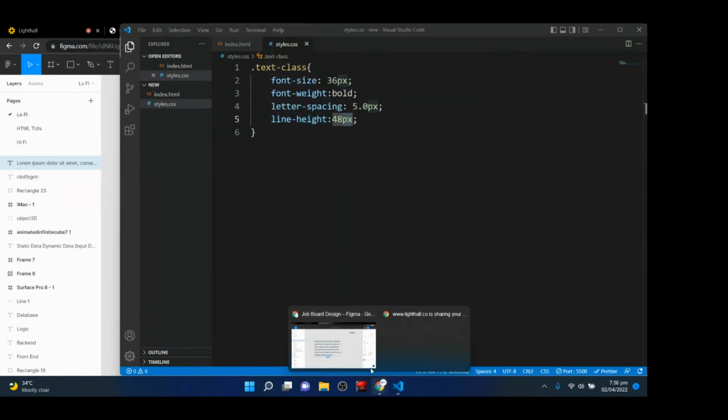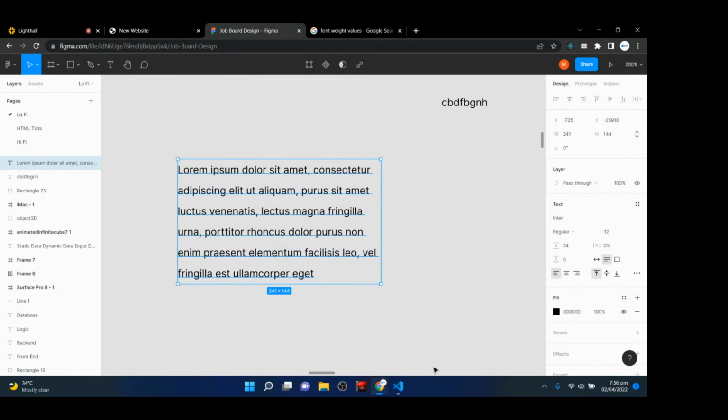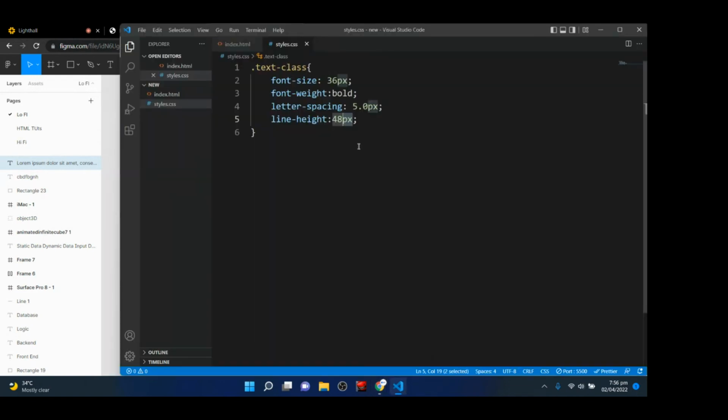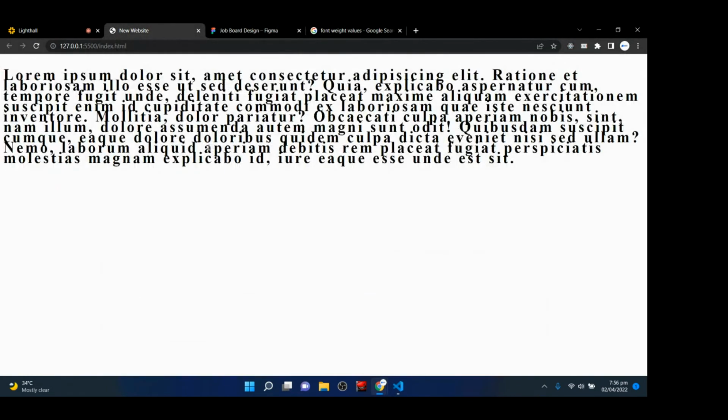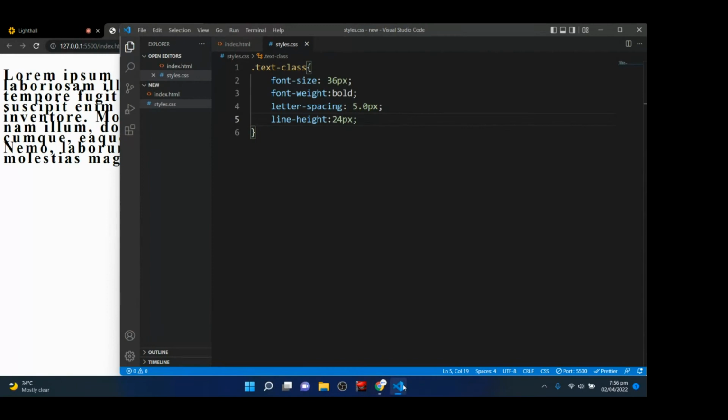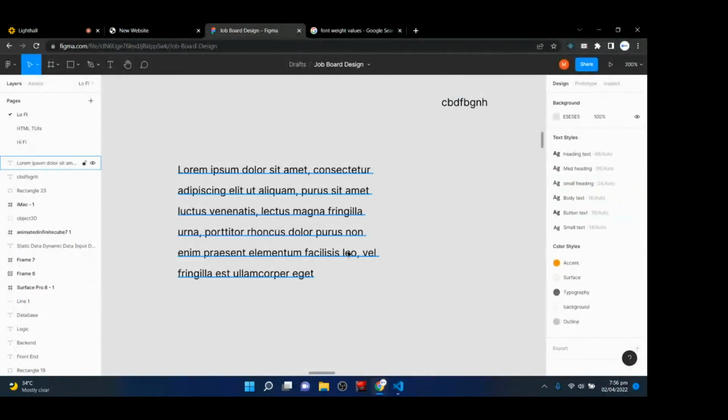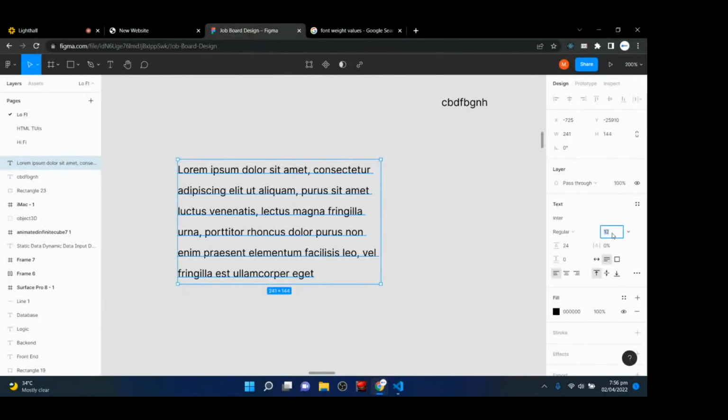So over here we said 24px, right? I can come here and say 24px. Now let's go to our browser and see what we have. You can see that this is actually not properly set. The reason is because the font size value here is 12, the letter spacing value is 0, and this is set to regular.